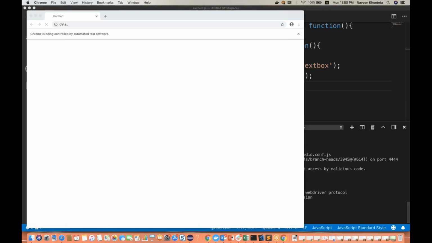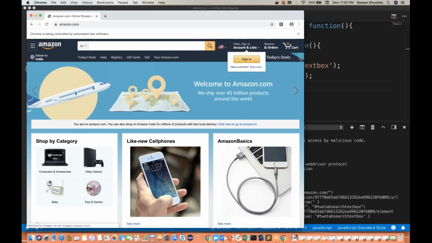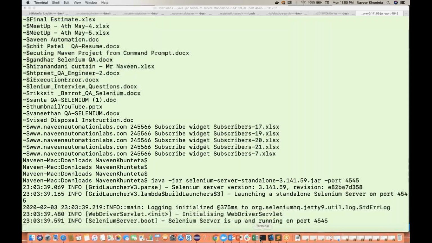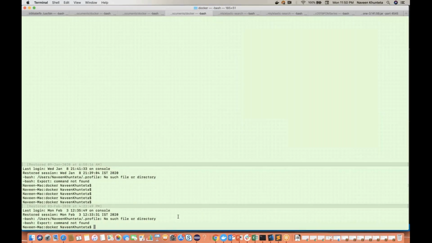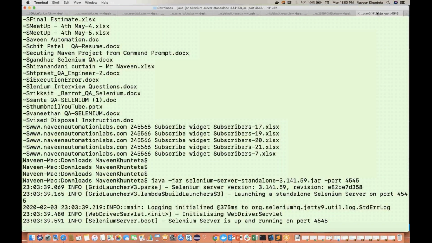See, immediately your browser is getting executed like that. But why? I'll tell you why it is happening. Because on my terminal, my server is already running. You can see that. I'll show you once again. See, on my machine the Selenium server is already up and running separately.